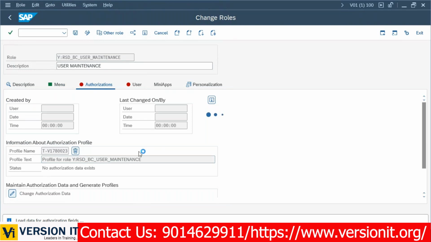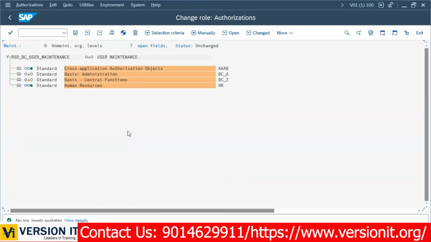And when you do this change authorization data, the final screen is going to come in front of you. See what this final screen is going to tell us. So what is it telling you, guys? It is showing you what this module is. Cross application means what, guys? It's ABAP. What is next? So that means whatever transactions you have inserted, in some way belong to this module.